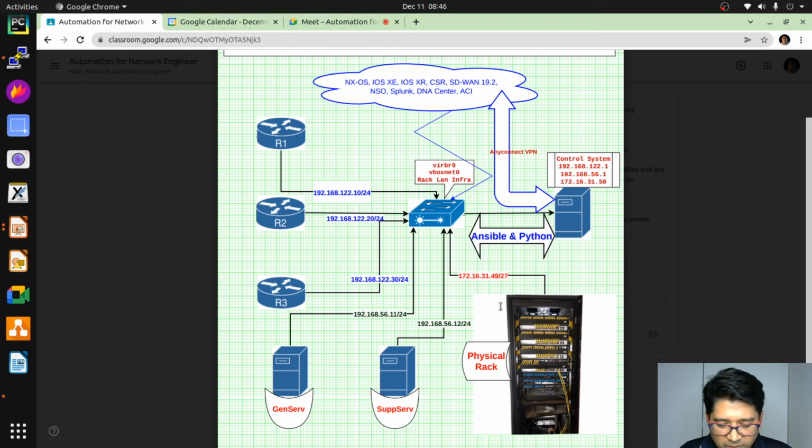Okay, complete your course. No, I'm just trying to figure out. Everything else makes sense, because your three virtual routers and virtual switch are running on GNS3, right? Then your generic server, your supervisory server, which is basically GUI and command line Linux boxes, and your control system, which is also a Linux server, all of those are running on your VirtualBox, right? So all that makes sense. The only connection that I'm unaware of, or don't know how it's going to work, is the connection that is going to the physical rack.